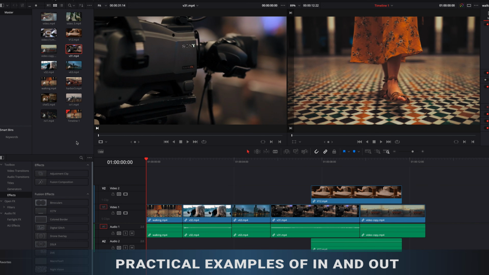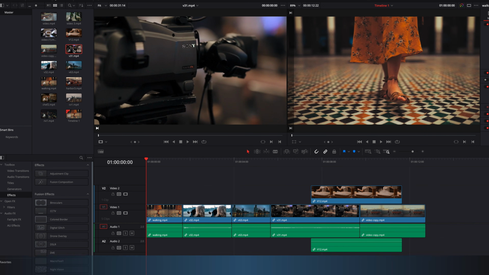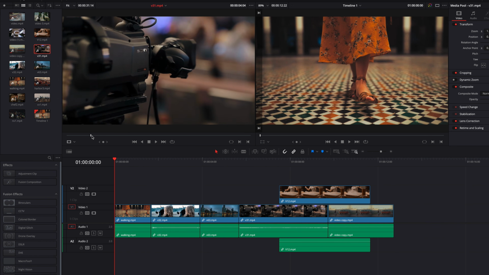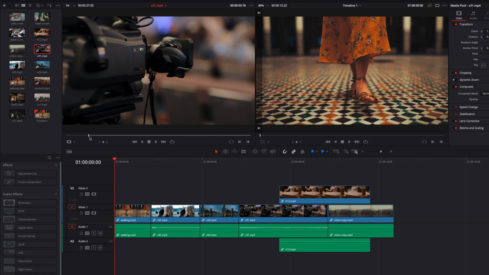Now the real question is, what can we do with in and out points? So what we're going to do here is look at a few common examples of how we can apply in and out points when we do editing in DaVinci Resolve.